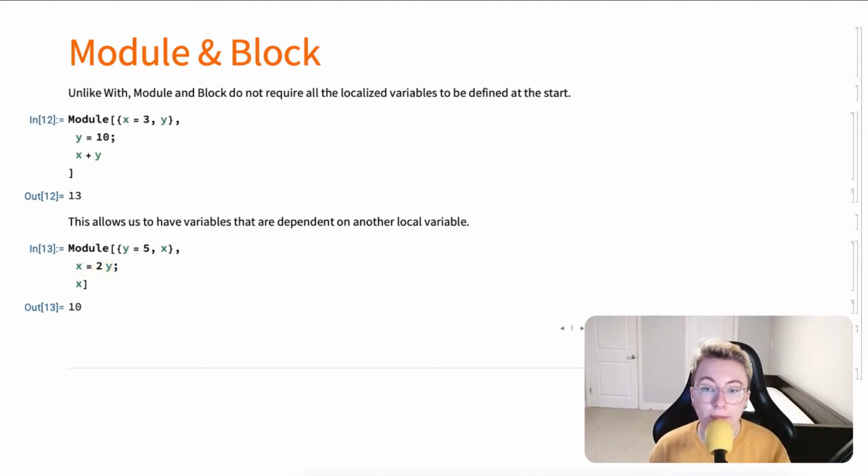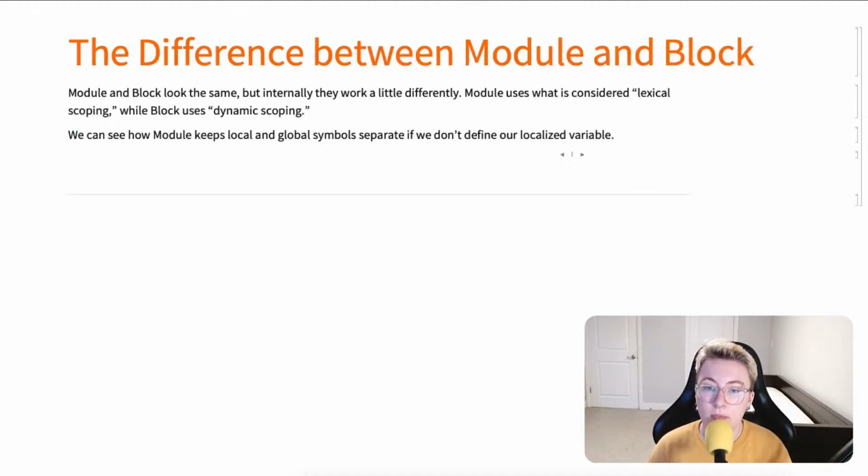Just because they're more flexible and can do the same things as With doesn't mean you'd always want to use Block or Module. With generally runs faster than those other options. With the scale of computations we're doing in this course, however, evaluation time will likely not be a huge concern. We've now talked about how With is different from Module and Block, but how are Module and Block different from each other? On the surface, they're pretty similar, and you could use both for a while without encountering any differences.